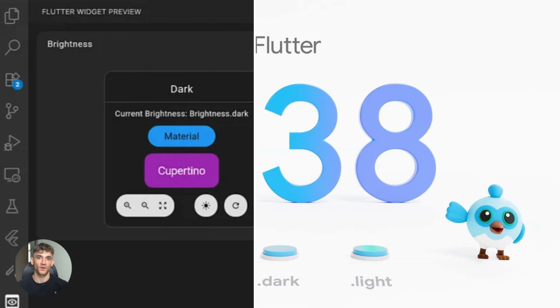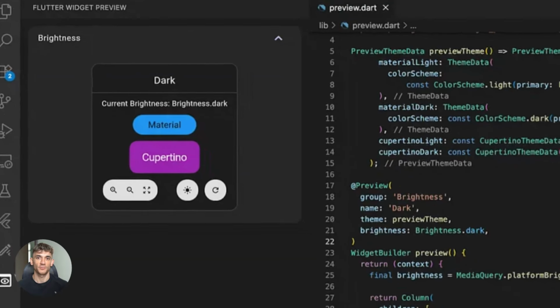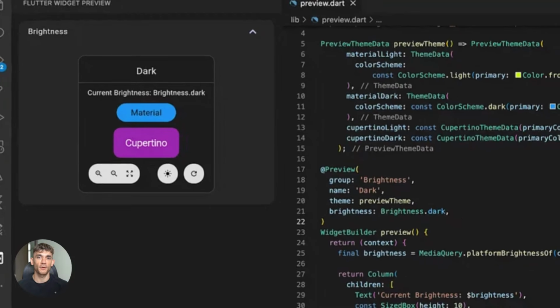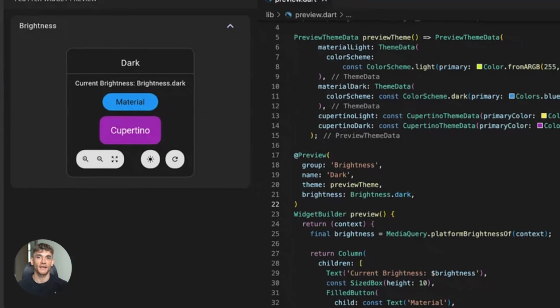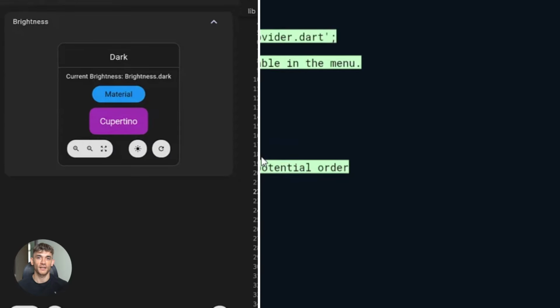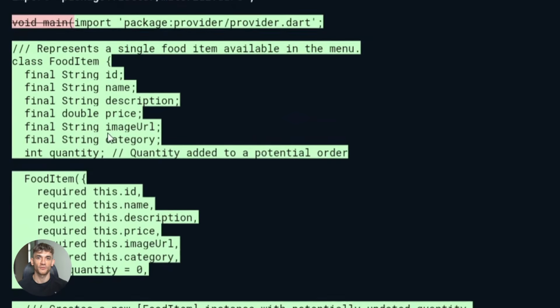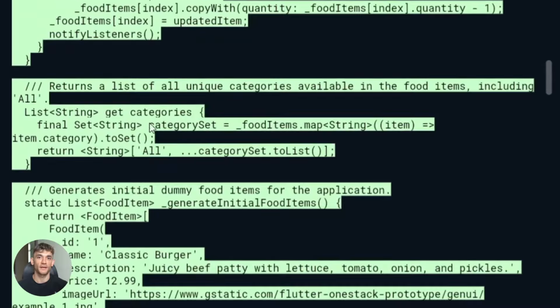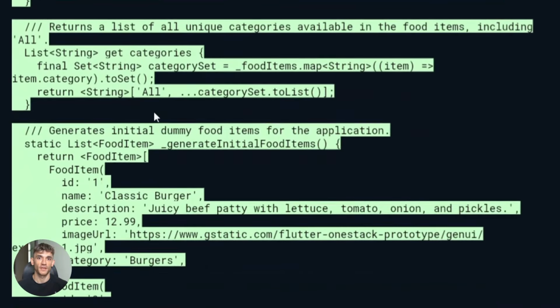Try the hot reload on multiple browsers. Check out Widget Previews in your IDE and start building. Flutter 3.38 is a productivity boost. Cleaner code, better web workflows, refined UI, future-proof platforms. This update removes friction from your development process.